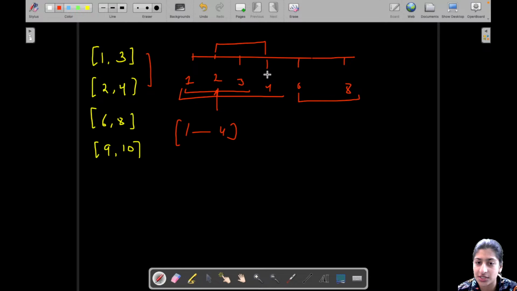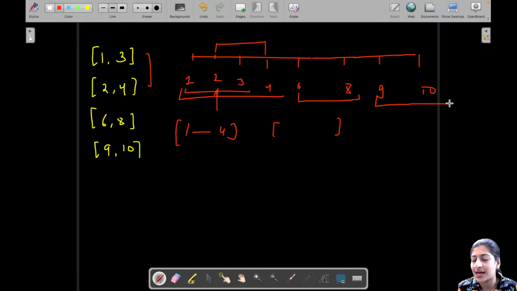Now the next interval that I have in my row is 6 to 8. So 6 is start and 8 is end. I see that 6 and 8 do not collide with any of the previous intervals. It's altogether a new interval, so it cannot be merged as of now. What is my next interval? It is 9 to 10. You can see that the interval which starts at 9 and ends at 10 is also a different interval which is not colliding with any other interval that has been previously found.